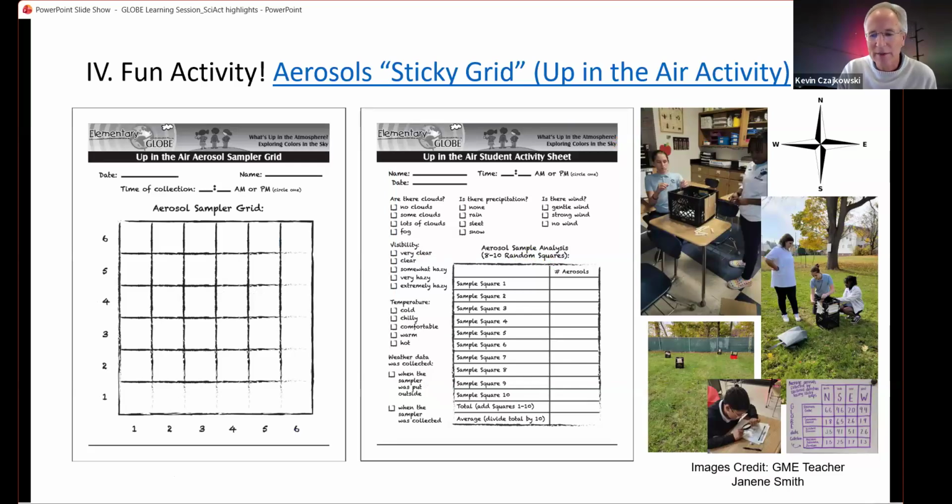And then this is just one activity. It comes out of the elementary Globe book, Up in the Air. It really connects well with the air quality, having the students use sticky paper and do observations that way. Next slide.